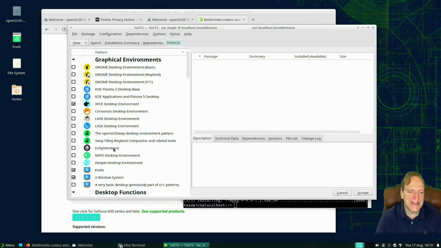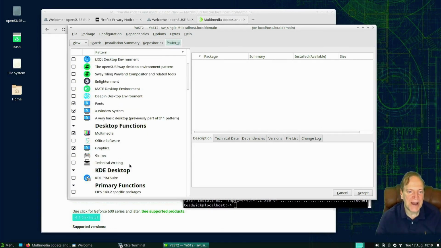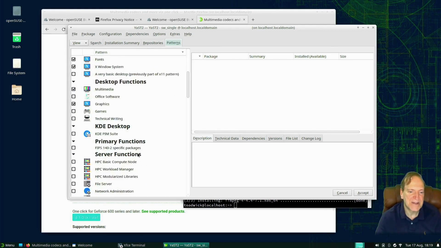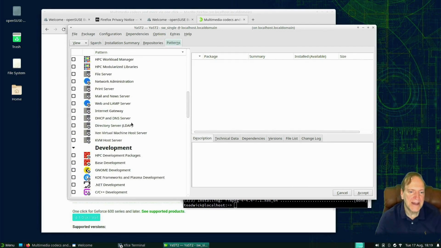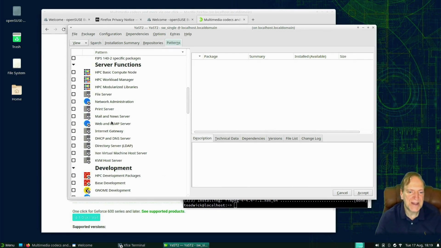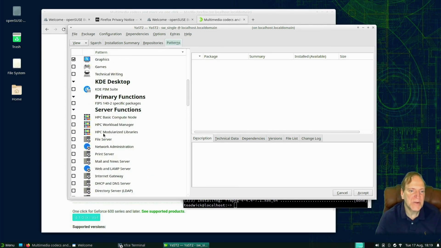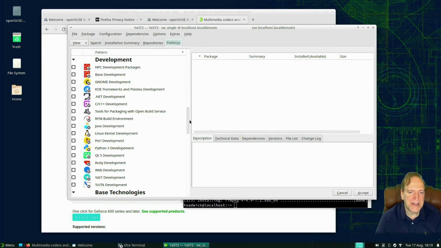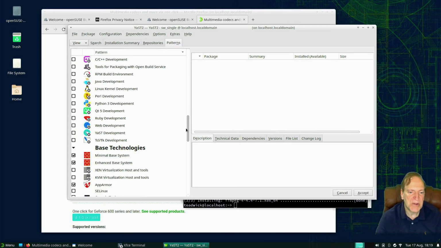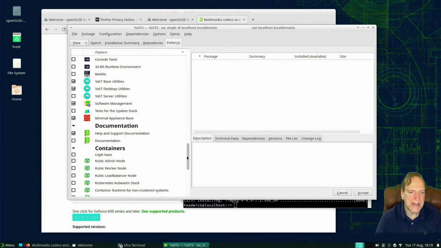How cool. And then we got Enlightenment, Mate Desktop, Deepin. Oh wow. And of course we got all these other extras in here, fonts and desktop functions. You can add in games, the KDE desktop of course, and then all these other cool things like you can put in a web server setup here, a KVM host server if you want to do virtualization. And speaking of virtualization, you can actually set up KVM and all that on here pretty easily.